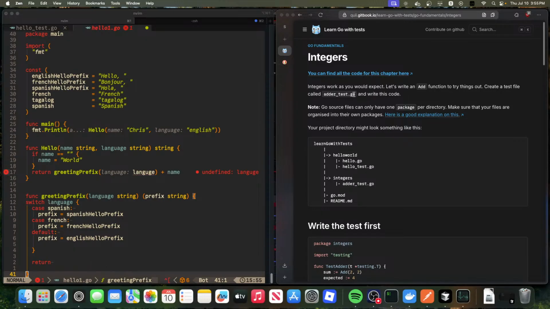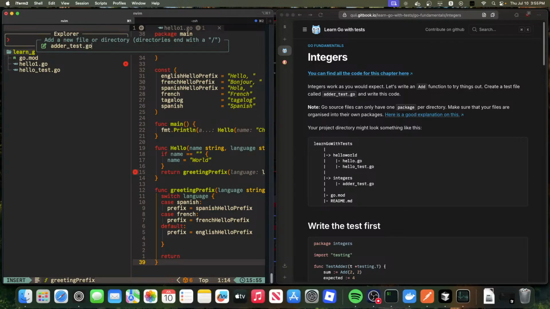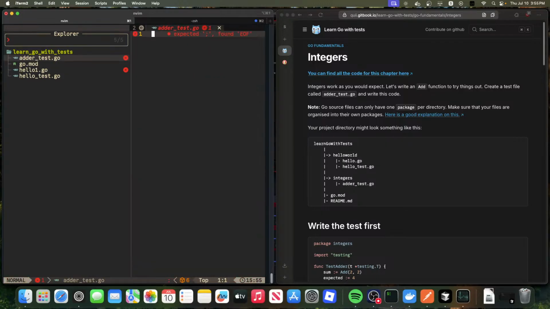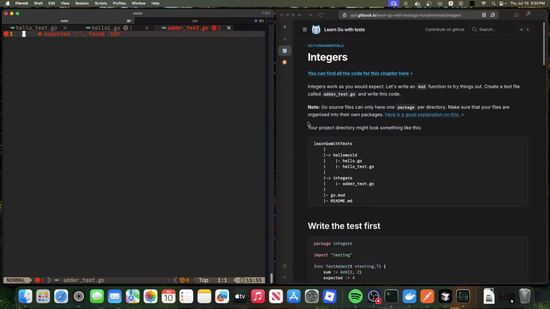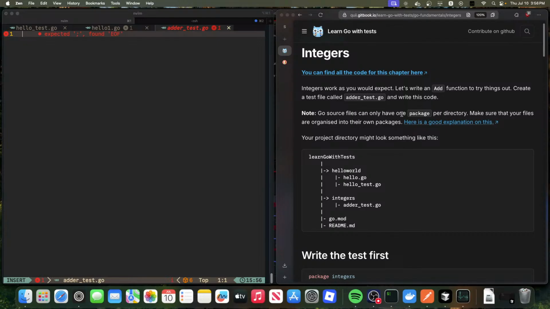Create a test file called adder_test.go and write this code. Integers work as you'd expect. Let's write an add function to try things out. Create a test file called adder_test.go and write this code. Source files can only have one package per directory. Okay, cool.